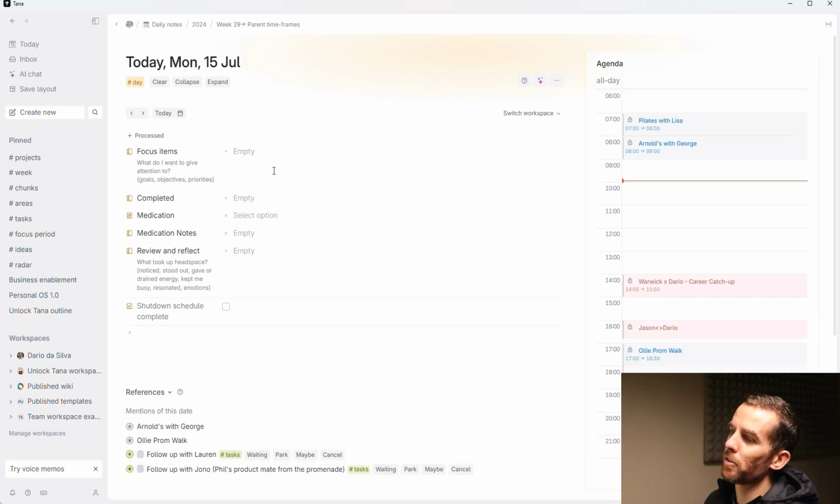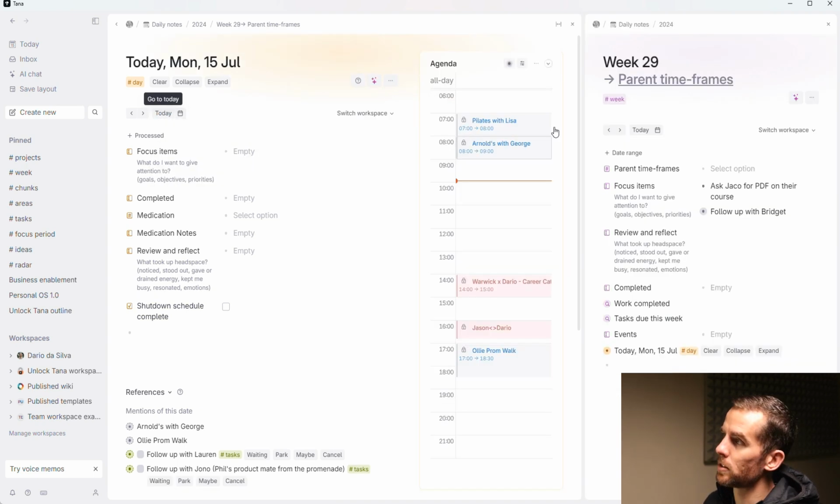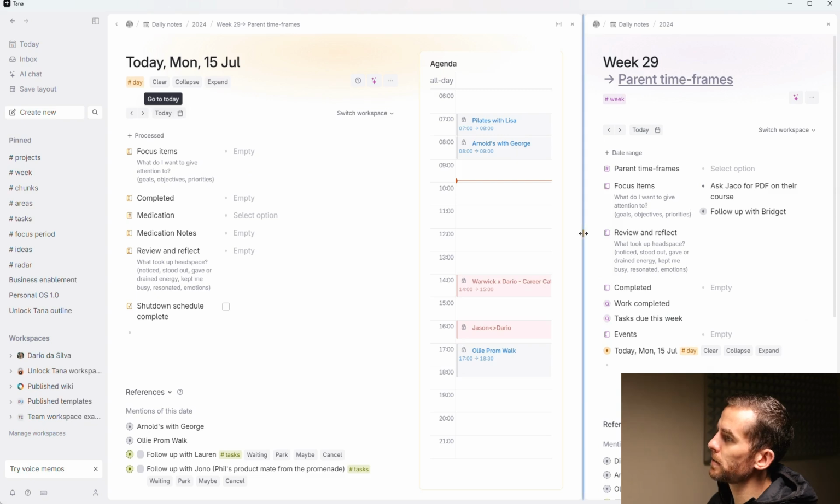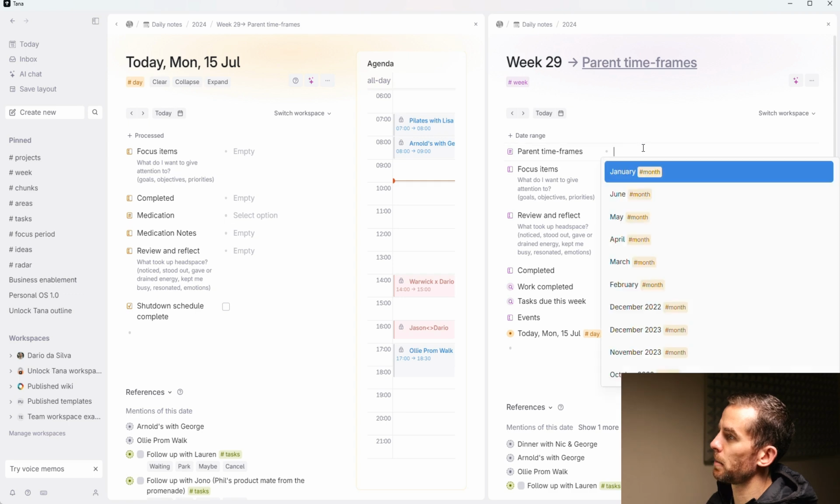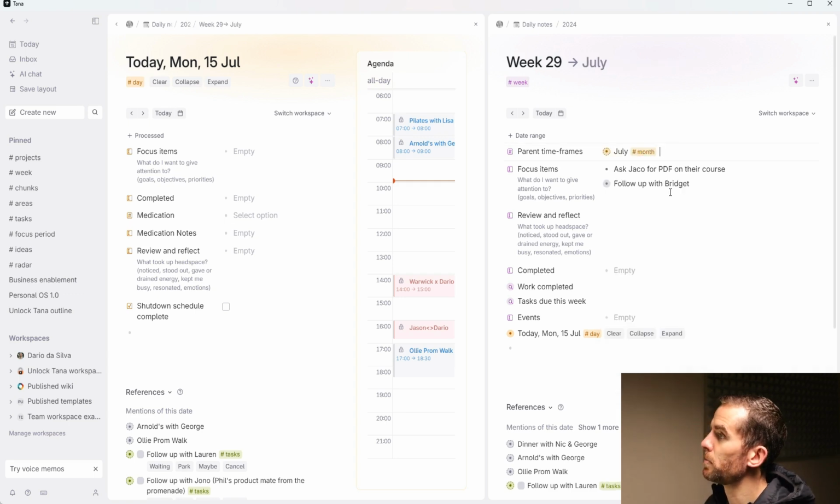So the first thing that I want to do is just see what I didn't do from last week or what I want to do this week. So if I right click on this button here and I say go to this week, I'm going to say control click that to open it up in the right. There's a bunch of things that I put here last week, which are things that I want to focus on. So ask Yaku for PDF on their course, follow up with Bridget. And I just want to say the parent time frame here is July. Okay, cool. And that's just something which I've done for myself, might fade away in the future, but yeah.